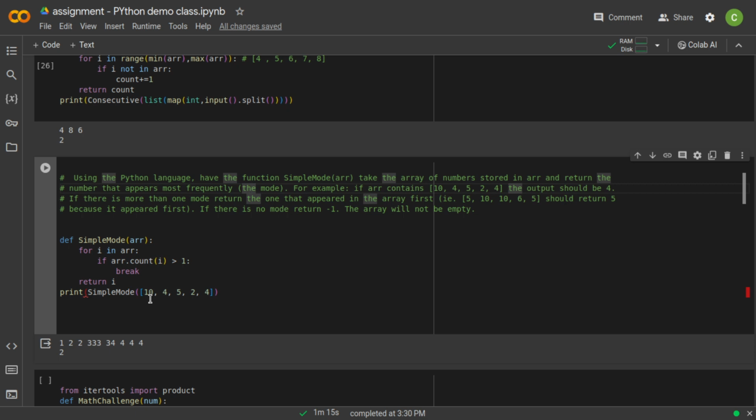If there is more than one mode, return the one that appeared in the array first. So let's run it. First I will run it, then I will explain how this worked. Suppose I am giving the input 10 4 5 2 4 4. The 4 was the mode here, so it gave me the 4.